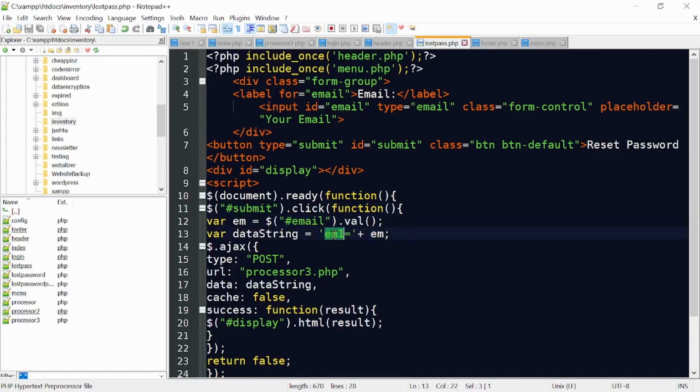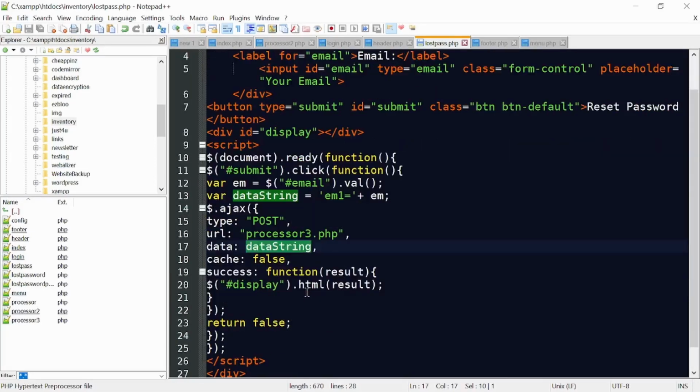EM is going to be stored as EM1 in the data string. It's going to post to processor 3, which we already changed. It's going to take that data string, go there, do its thing, and then display an HTML result. But what HTML result is it going to display?